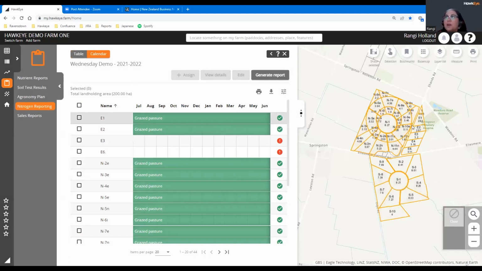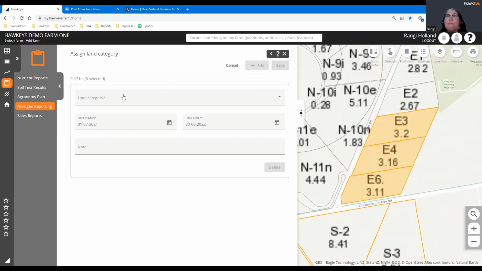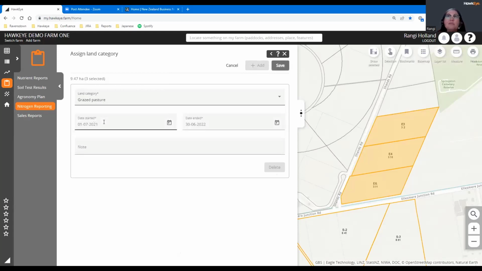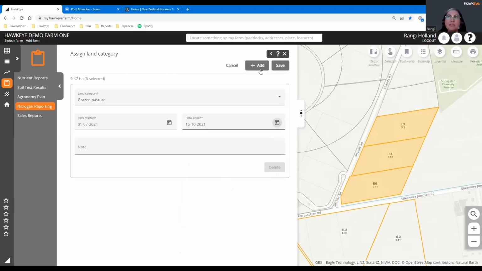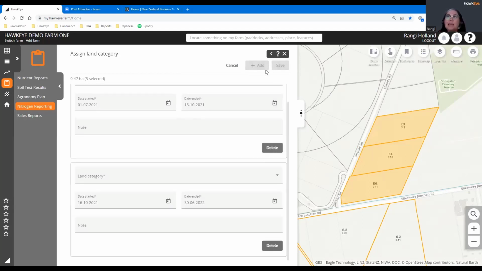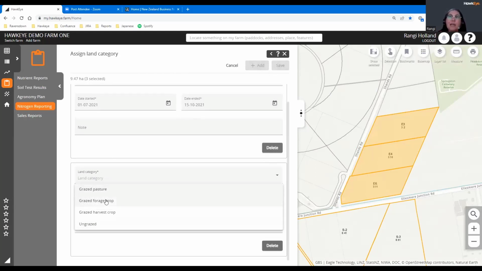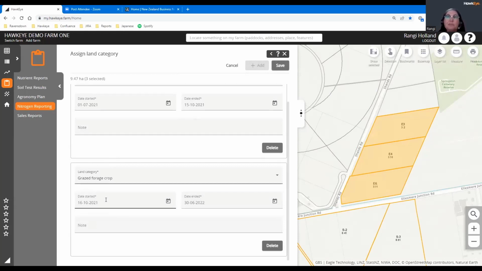So we can clear all those. And then if we pick our 3 here, and we say these are our paddocks that we're going into forage crops. So at this point, we're still in pasture from the 1st of July. And then we're going to start prepping that paddock to go into kale mid-October. So we'll go to the 15th of October. Then we can add another land category and we pop that into graze forage. And then from the 16th of November till the end of June, we're still in kale. And that's where we could put that wee note and say, hey, we're in kale there.